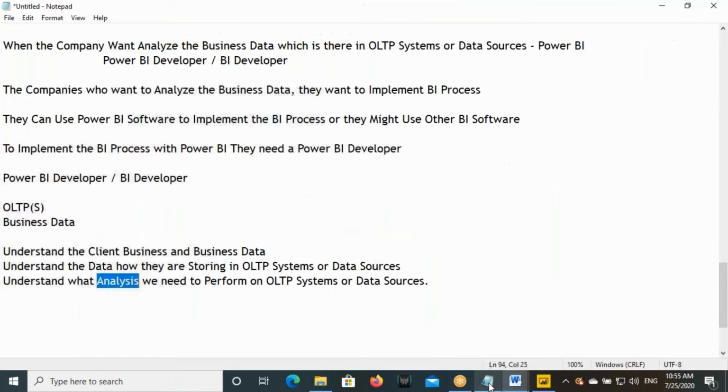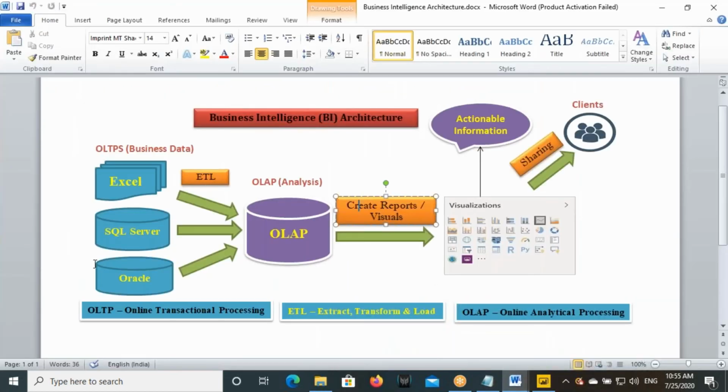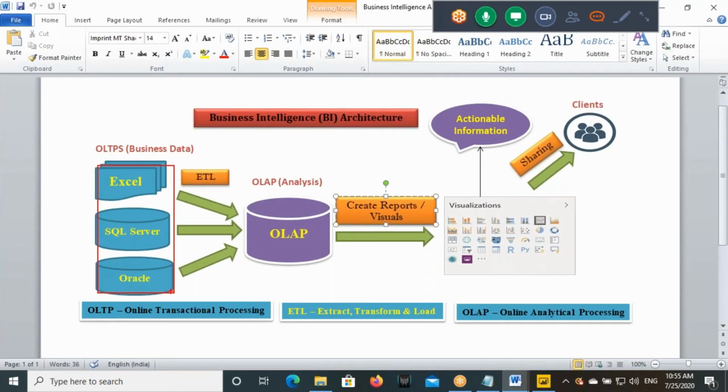Let me write here, guys. I'm telling you, make a note: it is never recommended to perform analysis on OLTP systems. That means you are not supposed to create the reports and visuals on OLTP systems. For 45 minutes in the coming classes, I'll discuss why these systems are not recommended for reporting.